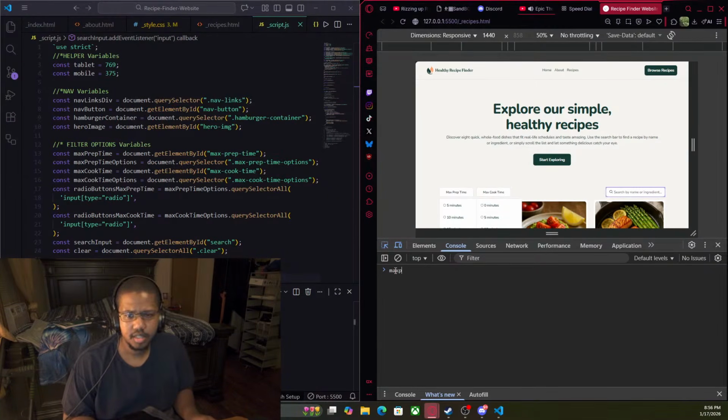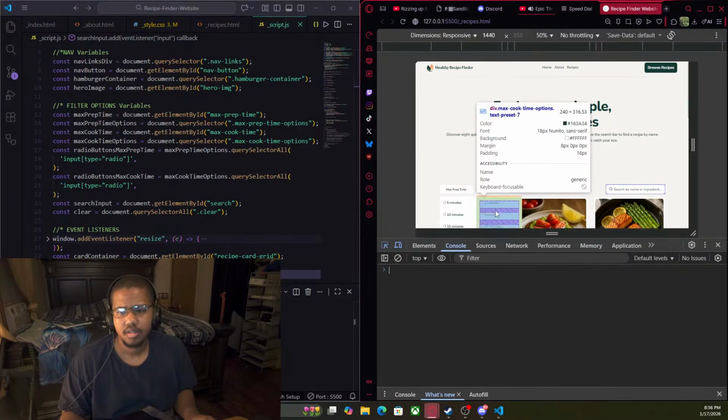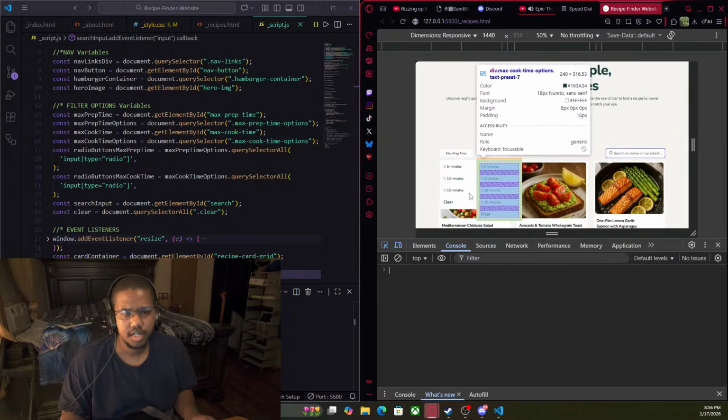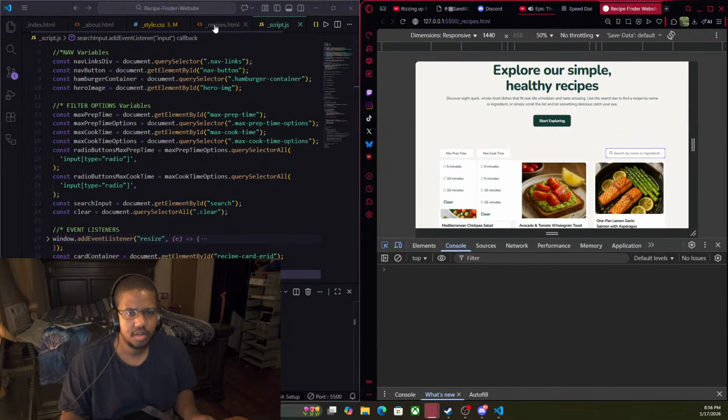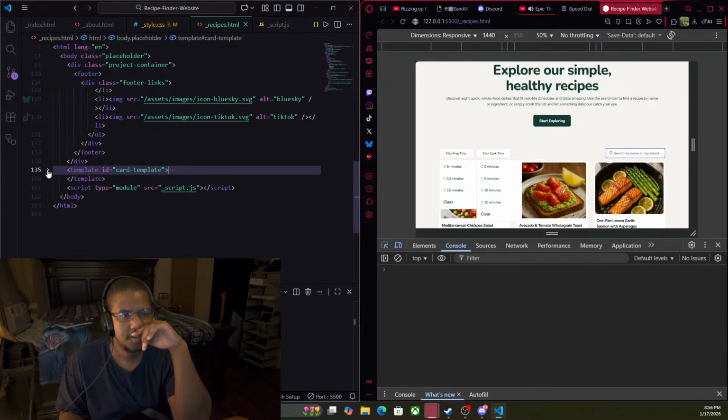All right, let's see. Max prep time options. So I need to get the values out of this. How do I do that? Close this template.